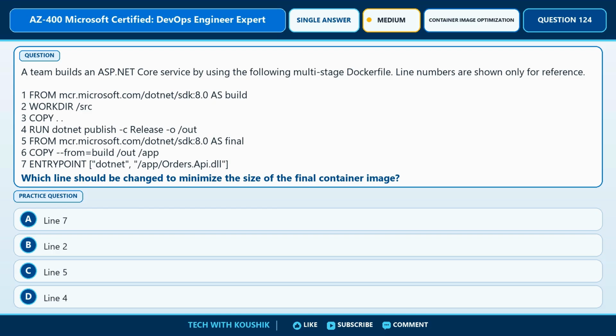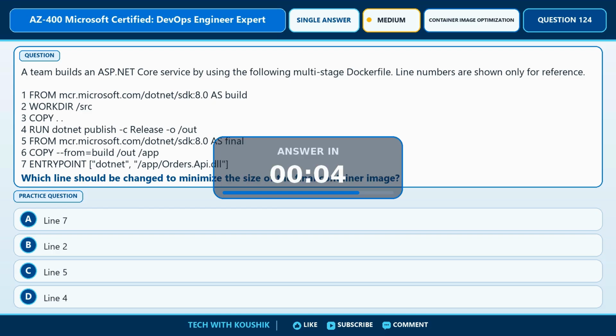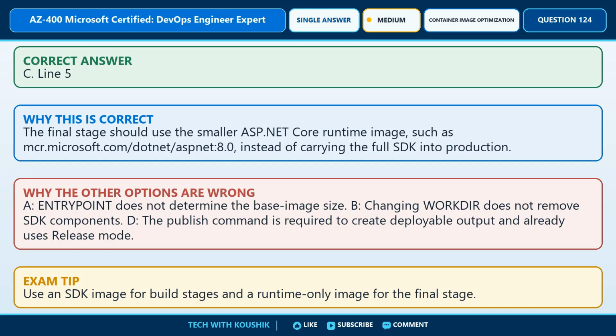The available options are as follows. Option A, line 7. Option B, line 2. Option C, line 5. Option D, line 4. The correct answer is option C, line 5.